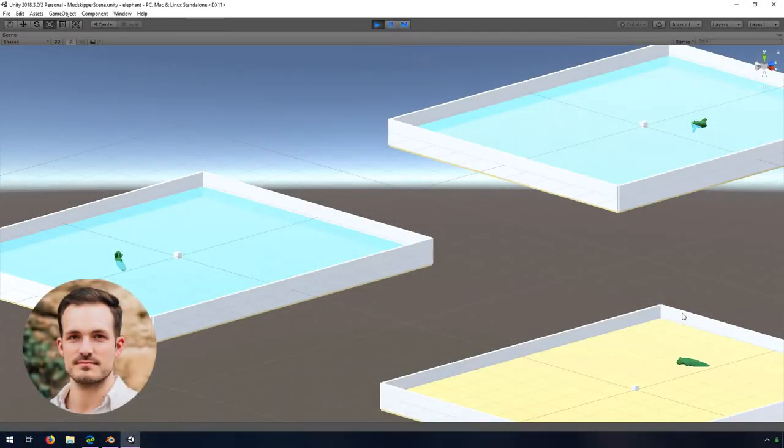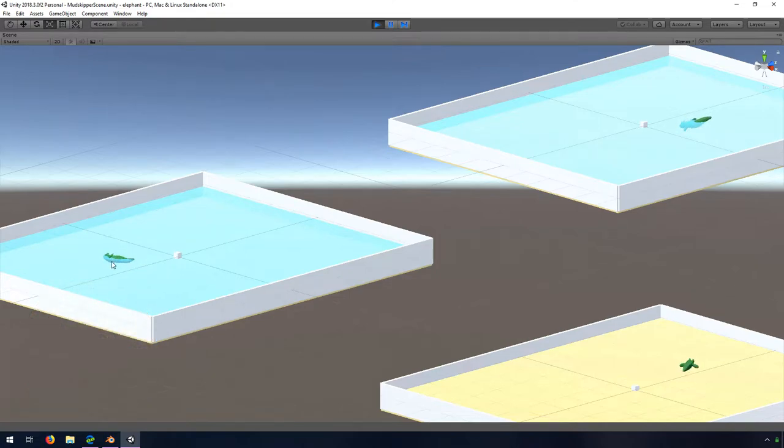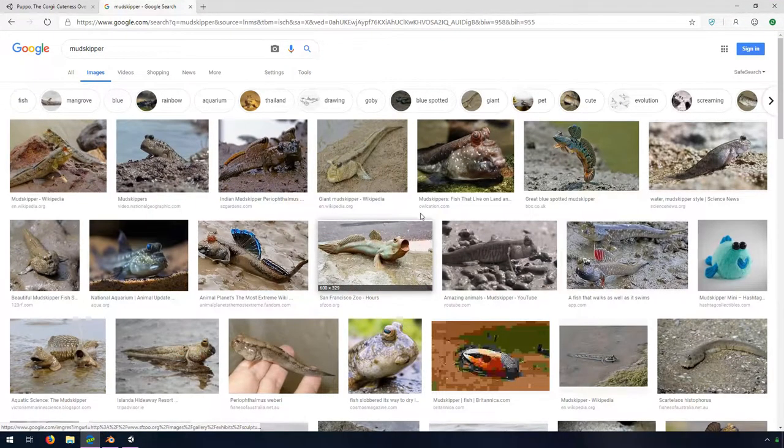So here's the ML agent I've been working on. It's Mudskipper. And to give you an idea of what that is, because you may not have actually heard of a Mudskipper before, here's a Google image search of Mudskippers. I thought this would be kind of fun because they're amphibians, so they can swim and use their flippers, but they can also scoot around on land. So I thought it'd be a really bizarre project to work on.